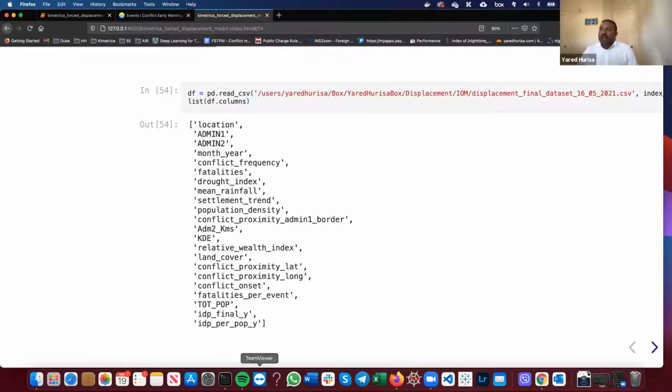Here we have a range of input variables: location, conflict from ACLED, and all the datasets mentioned during the earlier presentation, which we used at a lower level here. So we have drought, we have rainfall, we have settlement trends, which is very important, the pressure on our physical land, the land cover and so on.